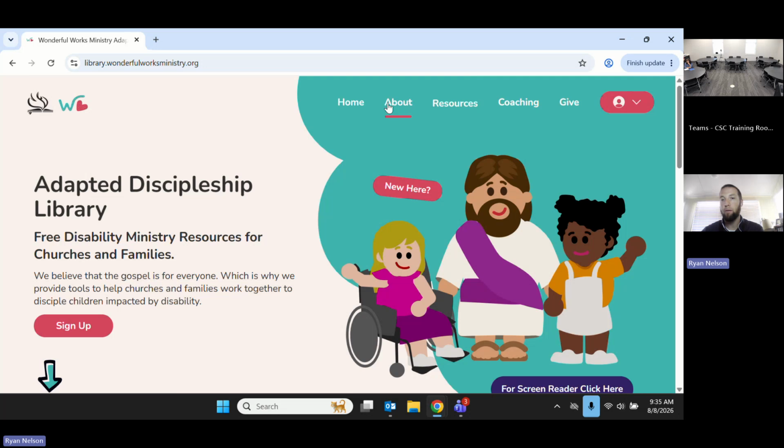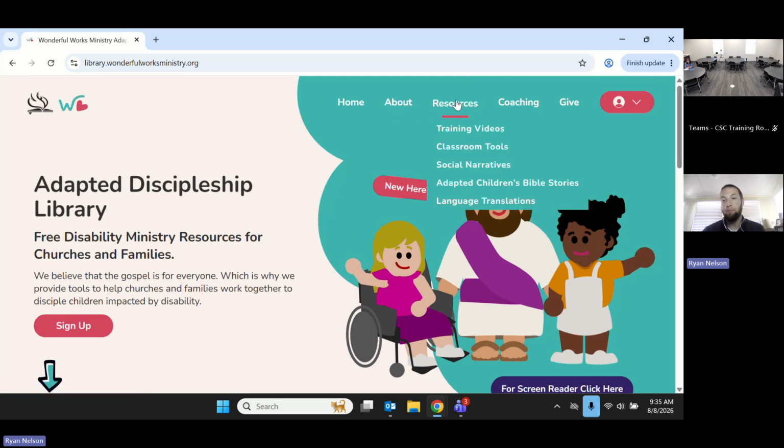We also have some about information. I'm going to skip that because I want to save time and I want to actually get into the resources and walk you through what we have, how they work, etc. So on the resources tab, you can see all the different resources that we have available.